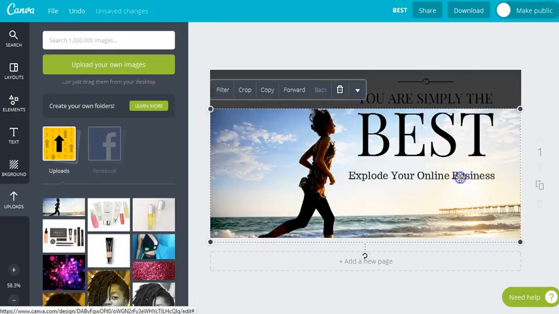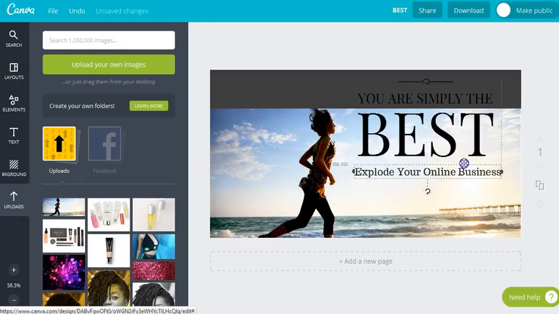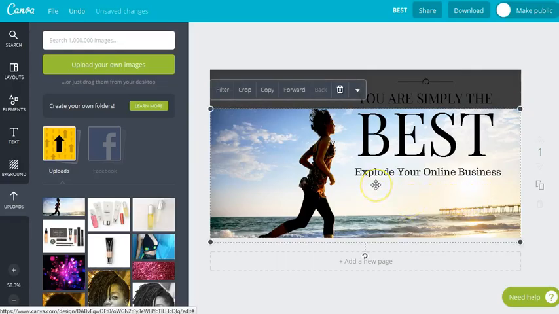Okay, so I think I'm going to move the subheading to line it up a bit more. Now, can you see those lines? The dotted lines on the right hand side. There was one in the center before, but that helps you to line up your lettering. Now look at that. You are simply the best. I think that looks pretty good actually. Okay, so now we do have a whole image.